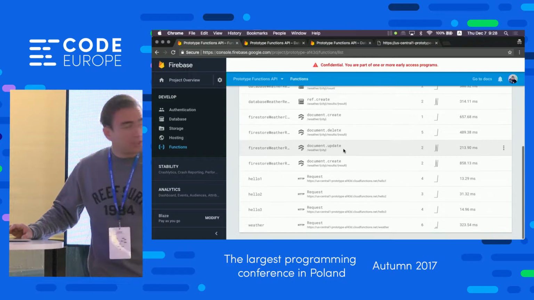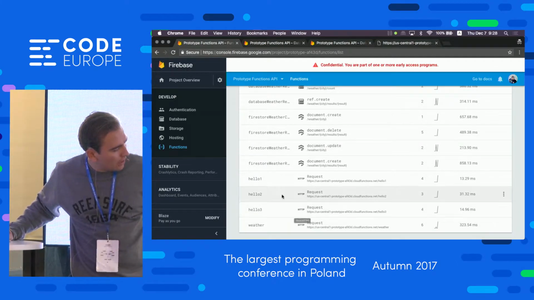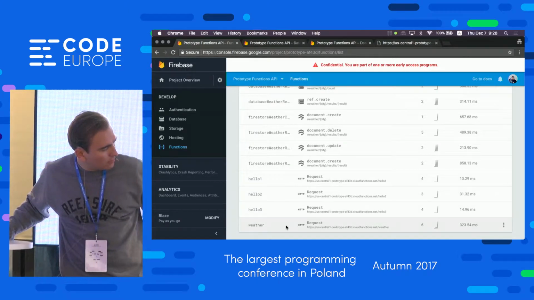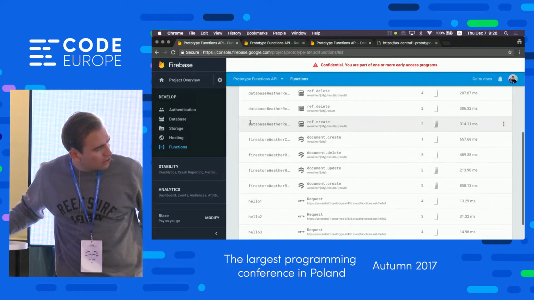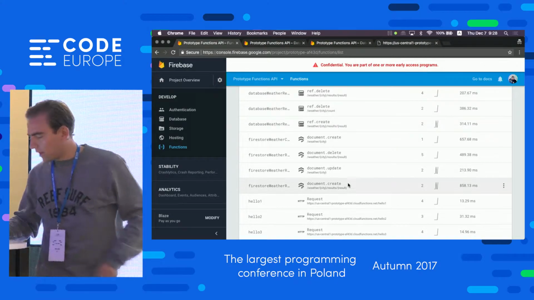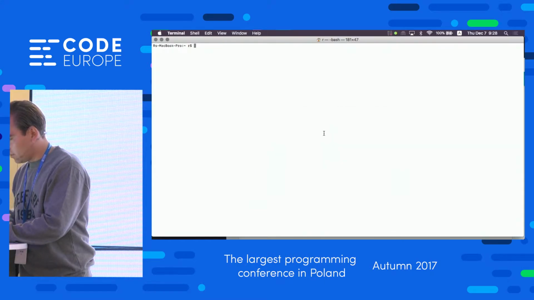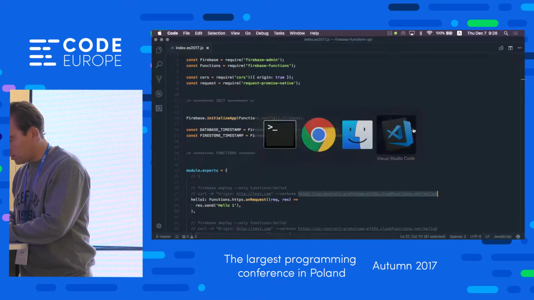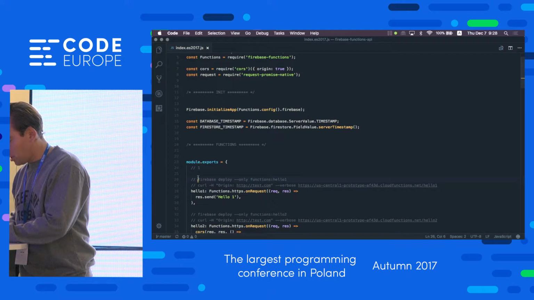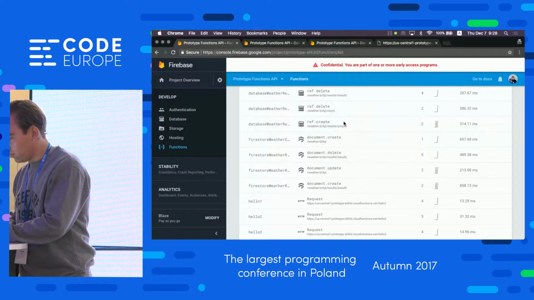Right, so here are all my functions that I've deployed that I showed you. Hello 1, hello 2, hello 3, weather. Here are all my events and triggers for the database, the Firestore, and real-time database. As I told you, deploying is just, if I would do this, and we would go here. Let's quickly show you how we deploy one line.